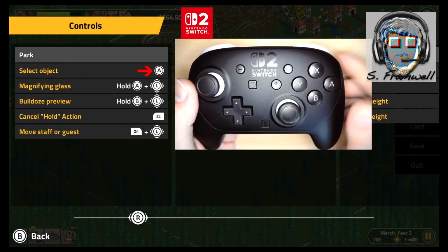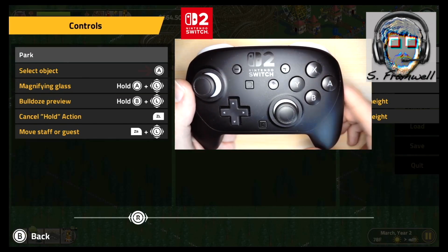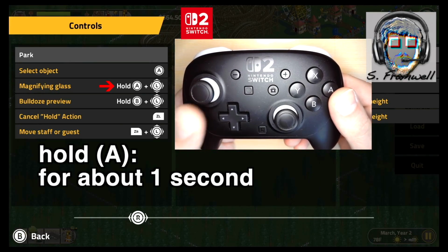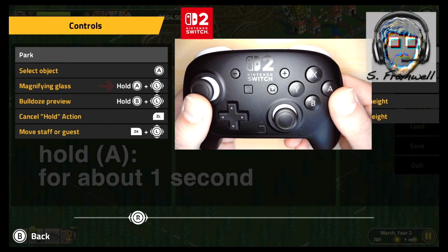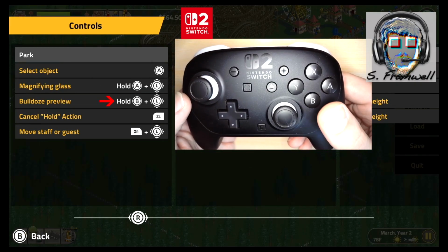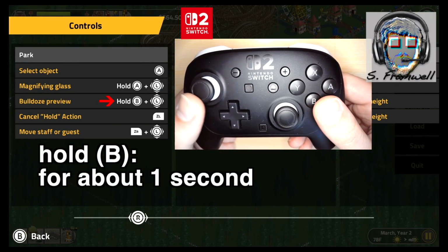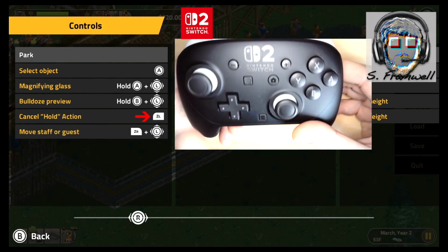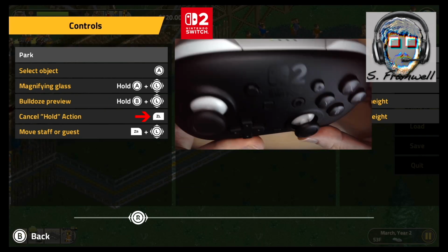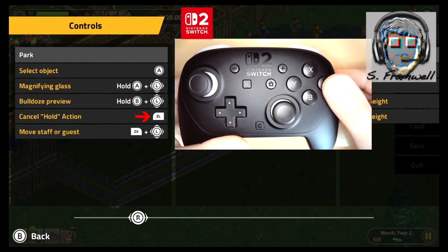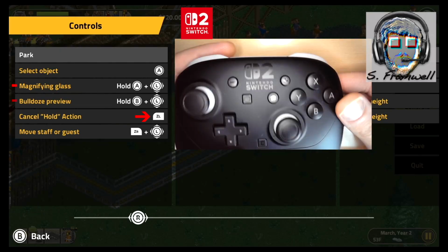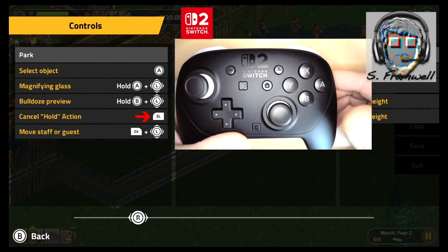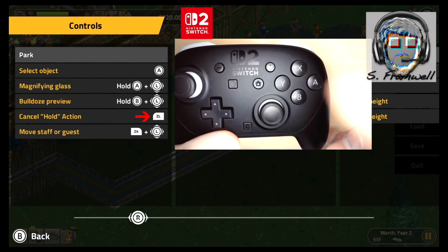So select object, A, pretty easy. Magnifying glass, we're going to hold down A, and then you're going to rotate the left joystick. Bulldoze preview, you're going to hold down B, and you're going to rotate the left joystick. Essentially, to do cancel hold action, all you got to do is tap ZL, and you do that while you're holding down A or you're holding down B. But honestly, all you have to do here is just either let go of A or let go of B.